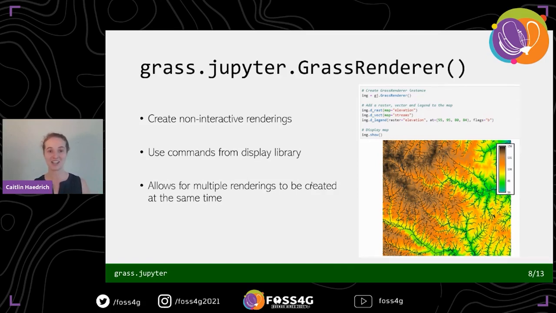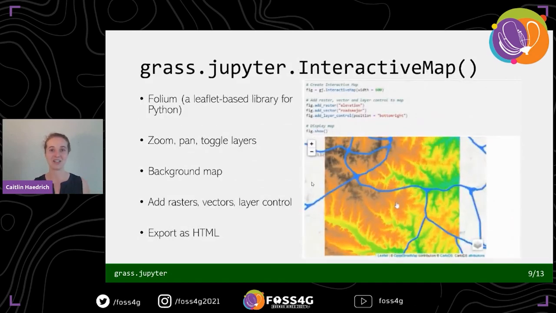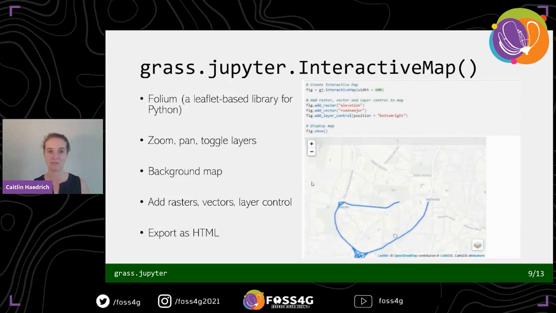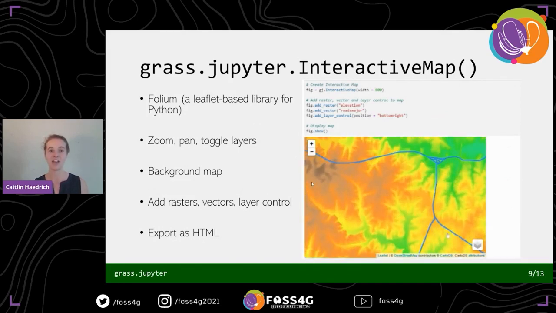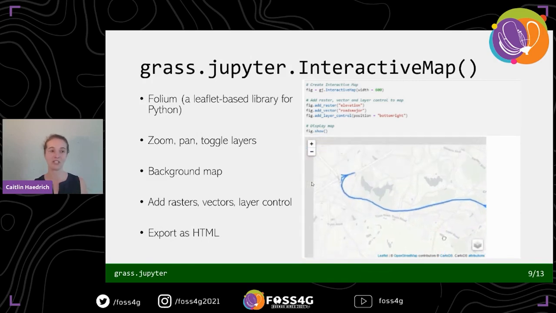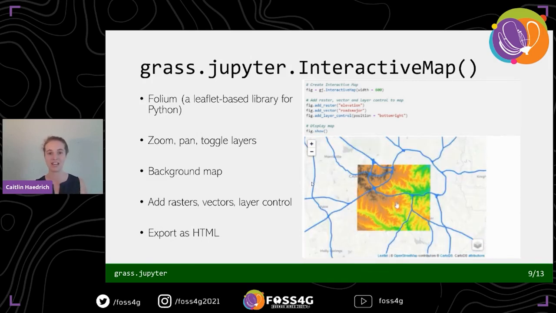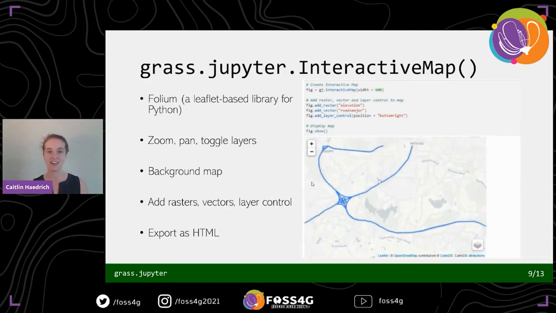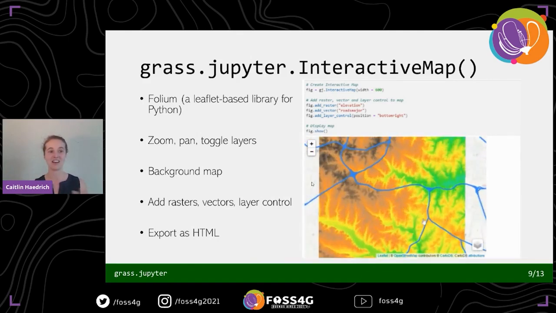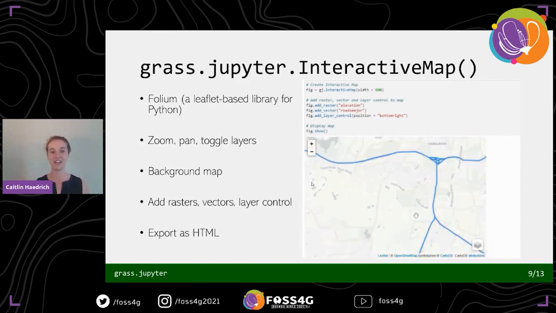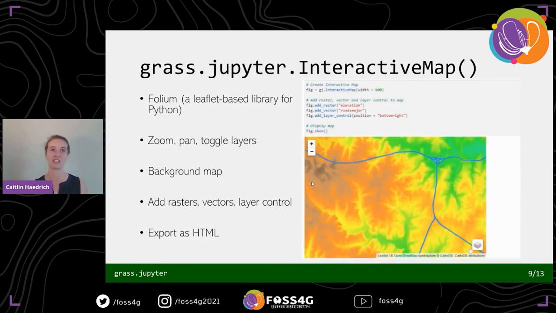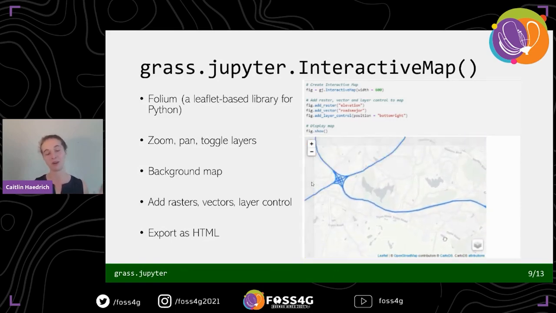Okay, and then the second and more exciting and complicated rendering option that I worked on this summer is InteractiveMap. InteractiveMap uses Folium, a Leaflet-based library for Python. And Leaflet or Folium lets you zoom, pan, and toggle between layers. And it also comes with these nice tiled background maps. And as it's written now, you can add rasters, vectors, and a layer control option. And you can even export as HTML if you wanted to put your map on a website or share it with others.